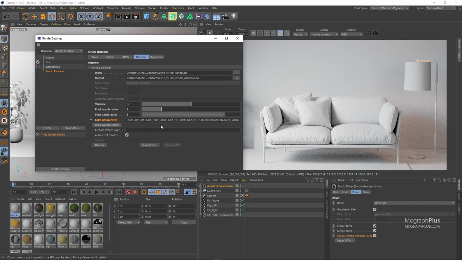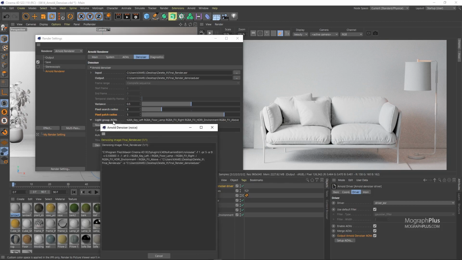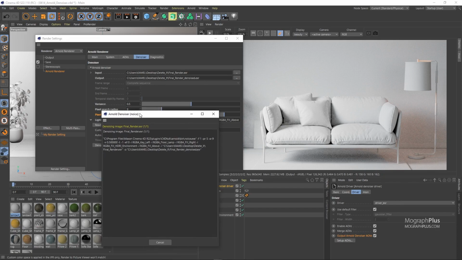And now it added all those light group AOVs and they will be denoised when we hit this denoise button. Now, before doing that, you can go ahead and adjust the variance, pixel search radius, and pixel patch radius. We talk about them in a moment. And then click on the denoise button. It normally takes a few seconds per frame, but as we are denoising not only our beauty AOV, but 5 light group AOVs as well, it will take a bit longer.